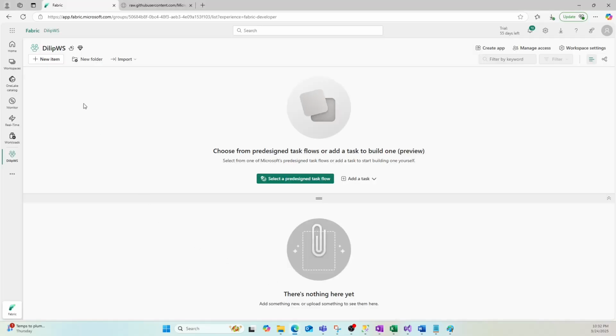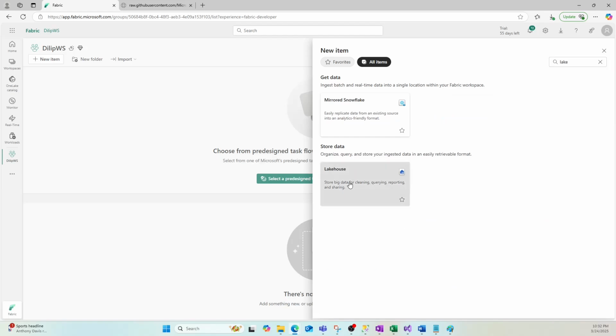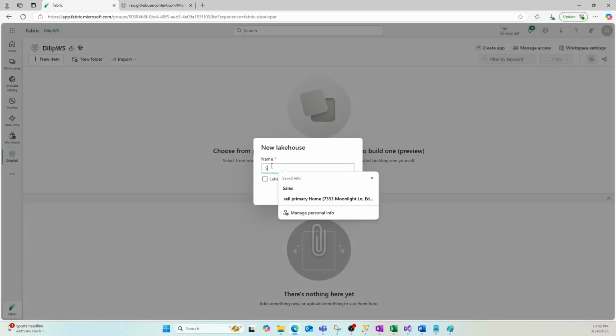So we will be exploring all of these in real time using our Fabric environment. So in Fabric, I have my Fabric Studio open. And then what I'm going to do is create the lakehouse within this workspace.